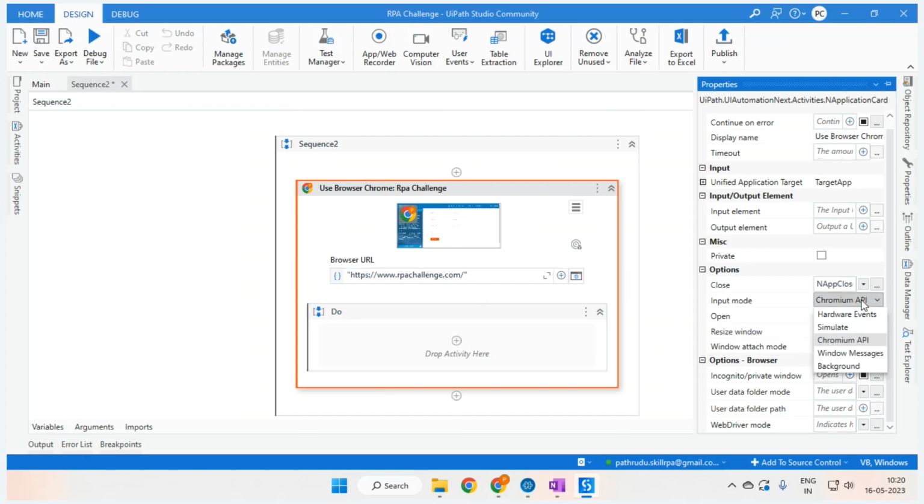Input method: Chromium API. Hardware events is nothing but the default, and we have simulate, and I have send Windows messages. The background automation is a completely different concept. It is similar to simulate only, but you will not see what is actually happening in the foreground. Even if the screen is at the back, it will execute in the back end. Even in a minimized screen, the execution will happen. So let us go with the Chromium API only.